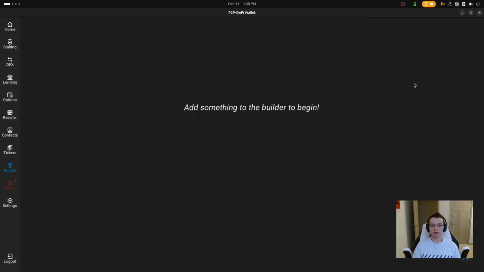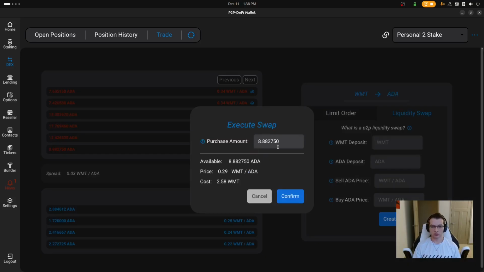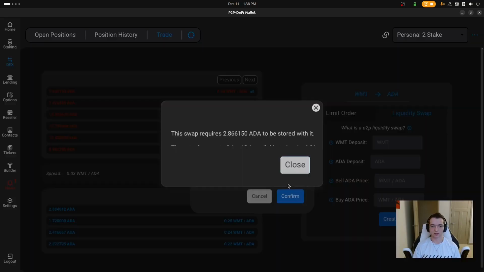While we wait for the transaction to be added to the blockchain, there are 2 things I want to mention. The first is something you'll encounter when ADA is part of a trading pair. For example, if we go to World Mobile Token to ADA, here the asks are selling ADA. What happens if you try to buy all of the ADA from a particular swap? We could do that: if we click swap, try to purchase all of it and click confirm.